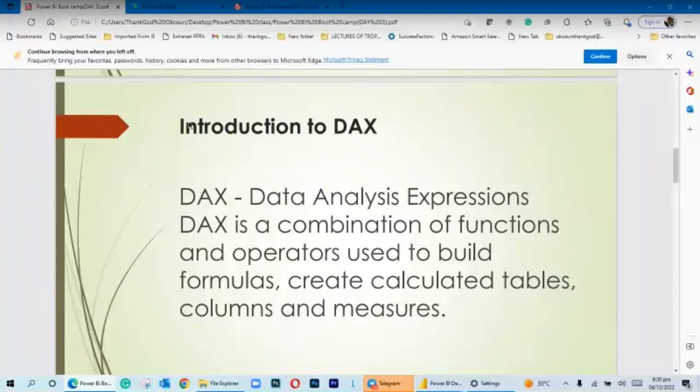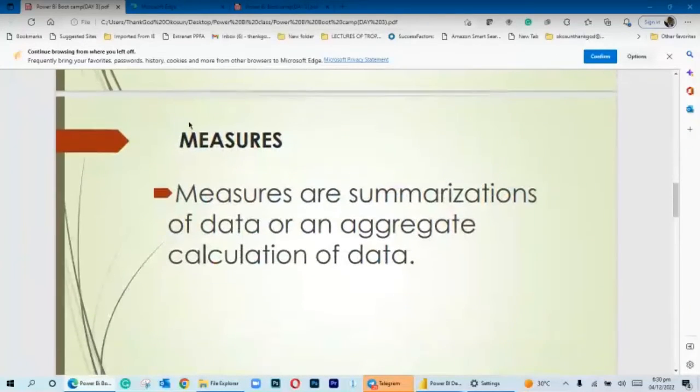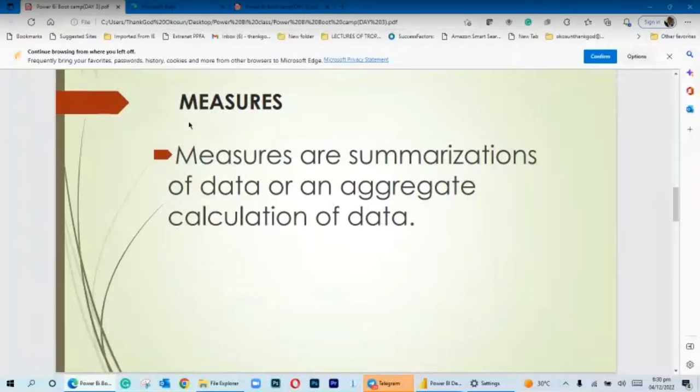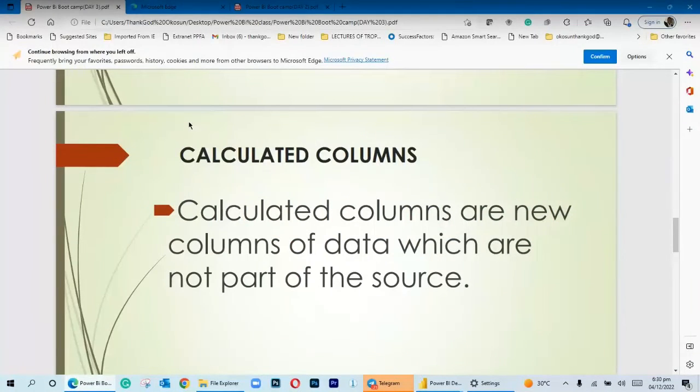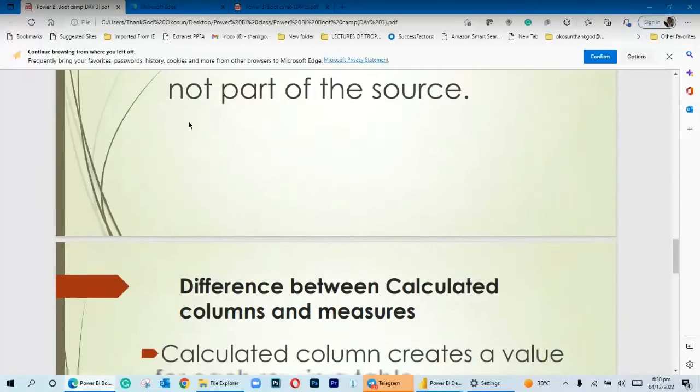They are used to build formulas and create calculated tables, columns, and measures. Measures are a summarization of data, or an aggregate calculation of data. Calculated columns are new columns of data which are not part of the source. When we get to Power BI, we will understand this better.